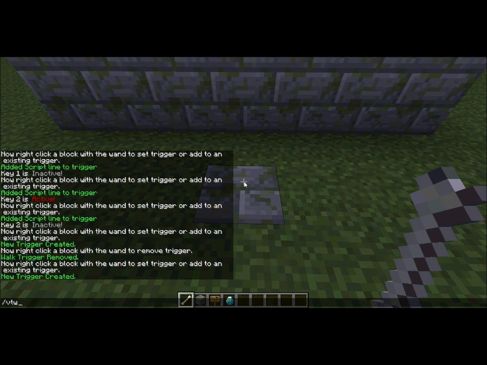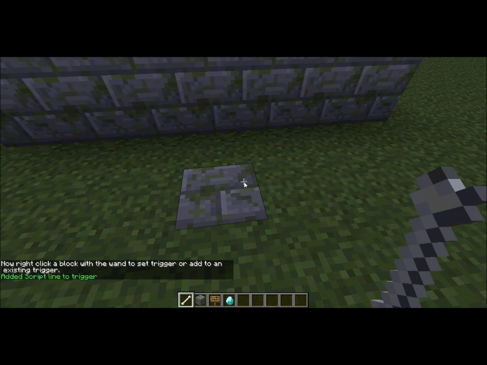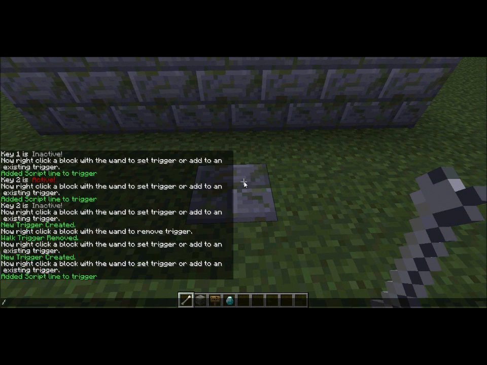So variable triggers walk at and Boolean for variable player name dot key 2. So and if variable player name dot key 2 is true, then we want to open the doors.